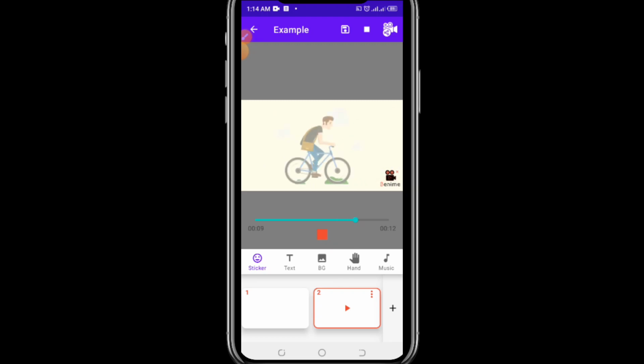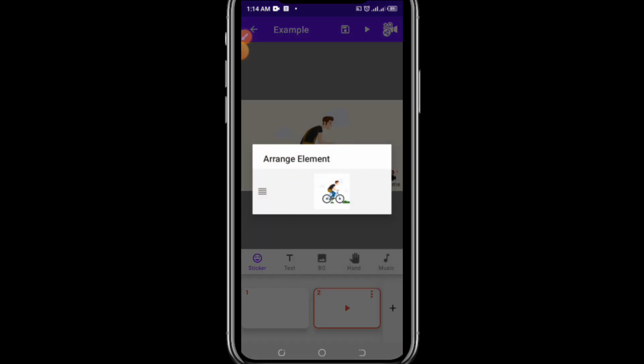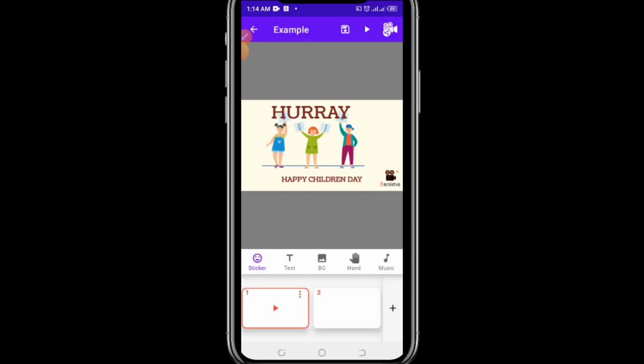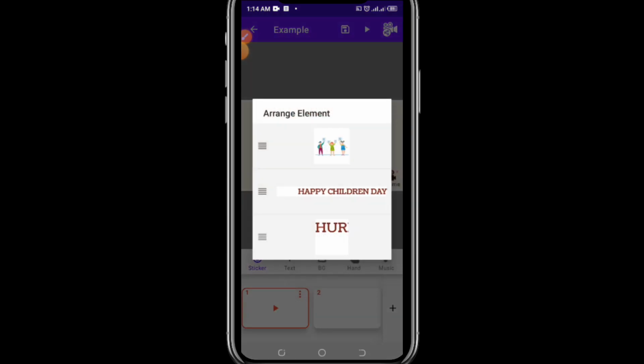So if you click on these three dots here, it will give you options like if you want to copy the page, if you want to add audio, if you want to reorder your elements. Maybe you want, let's use this first one because it has 3 layers. So if you want to rearrange, you just click on reorder elements. Then you can move this one up, you can move this one up if you want them to come as you want them to come into the screen.